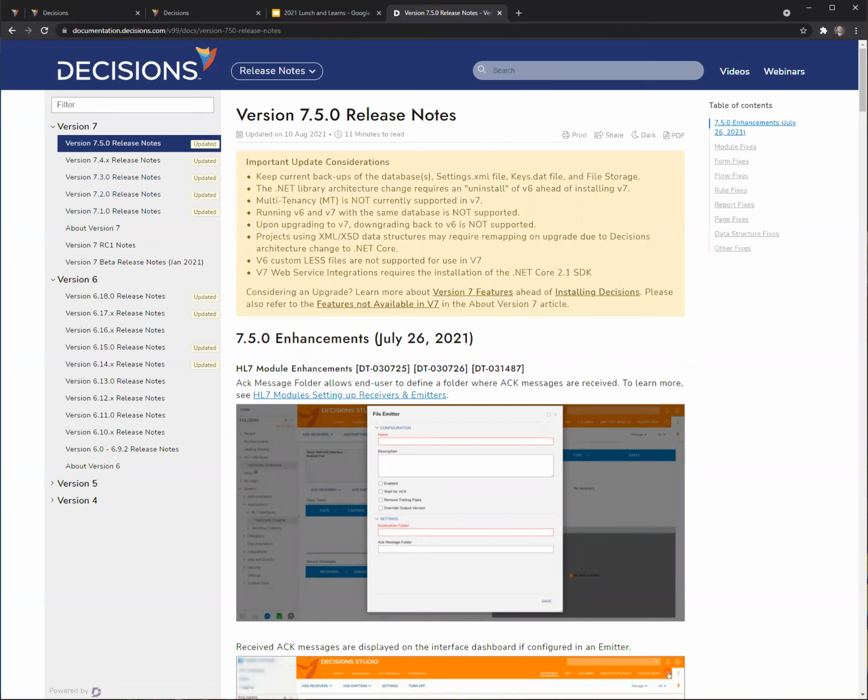Sorry, Chris, can you restate that question for me, please? I was just reading that V6 custom less files are not supported for use in V7, and thinking about what you just explained, that V5 to V6 files need to be revisited. So that strikes me as we've had 2 important changes in the less files. Yeah, probably more than that, but yes, those have been quite dynamic.